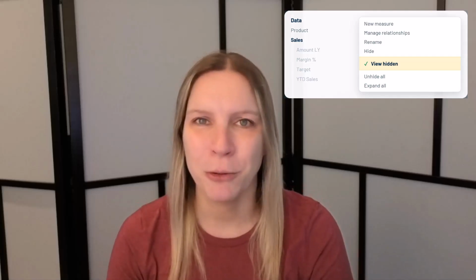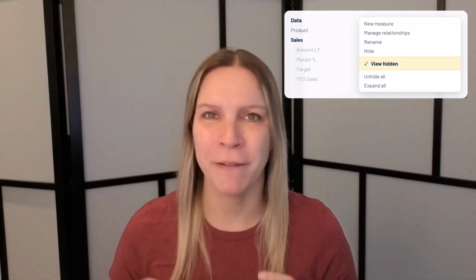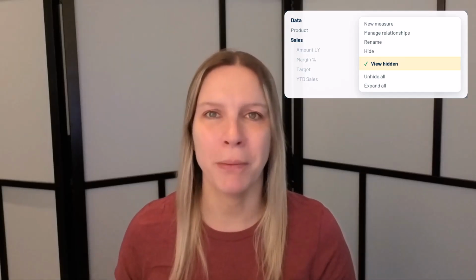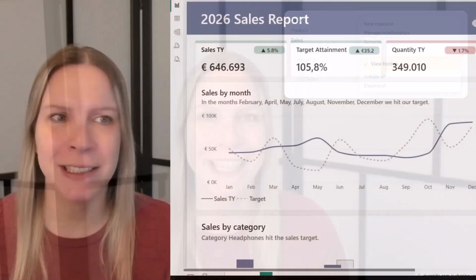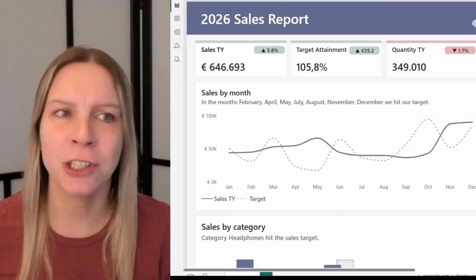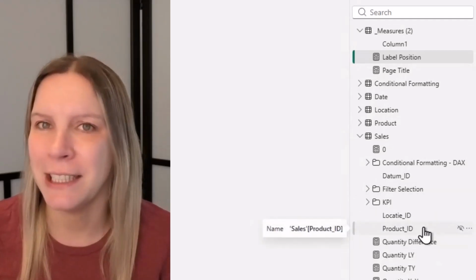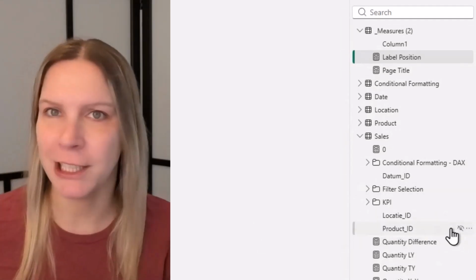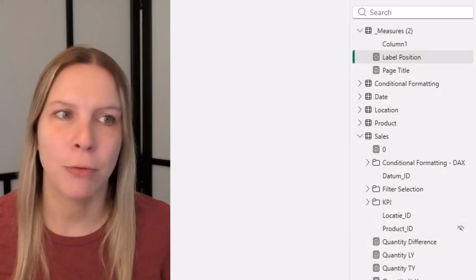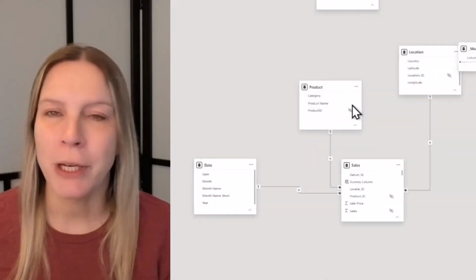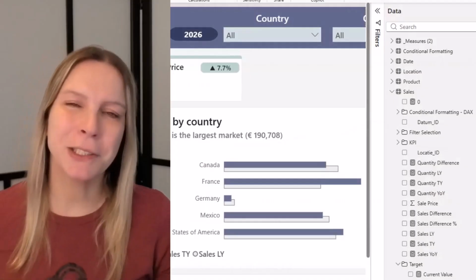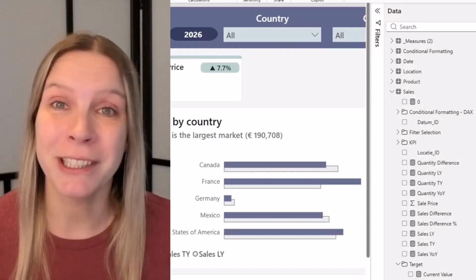In this video, I want to show you how you can find measures in Power BI that someone else has hidden. Now you may think, I can just go to the report, to the table view, and there I see the measures that are hidden because they have this little eye there with a line through it. Or to the model view, where you can also see it.